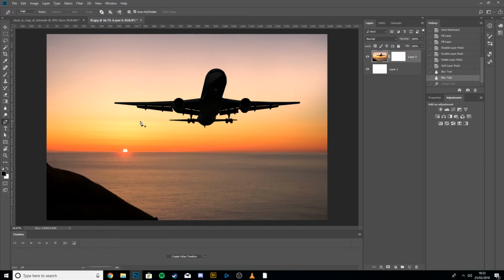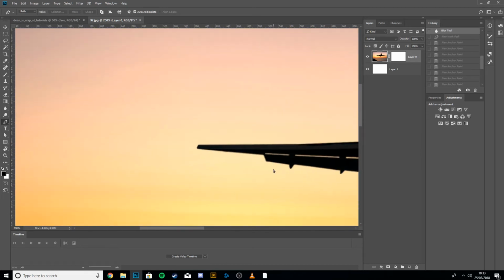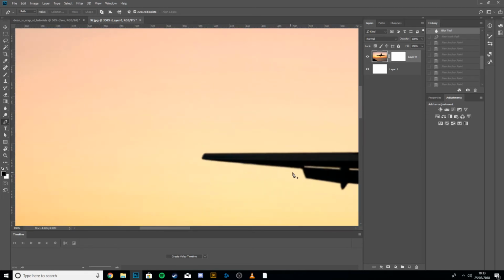The pen tool is really good. With the pen, you can click it and go around objects and create a mask. You can either be really rough with it, or you can go really close in and get really detailed masks with it. A lot of people tend to use these for quite detailed masks.